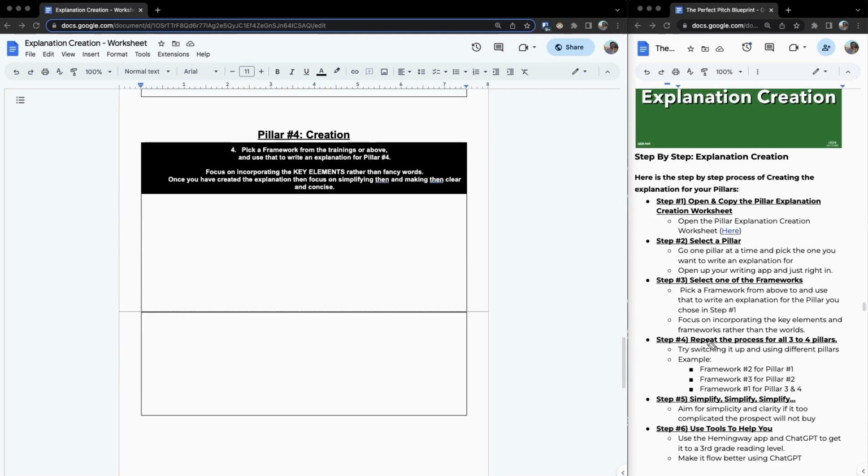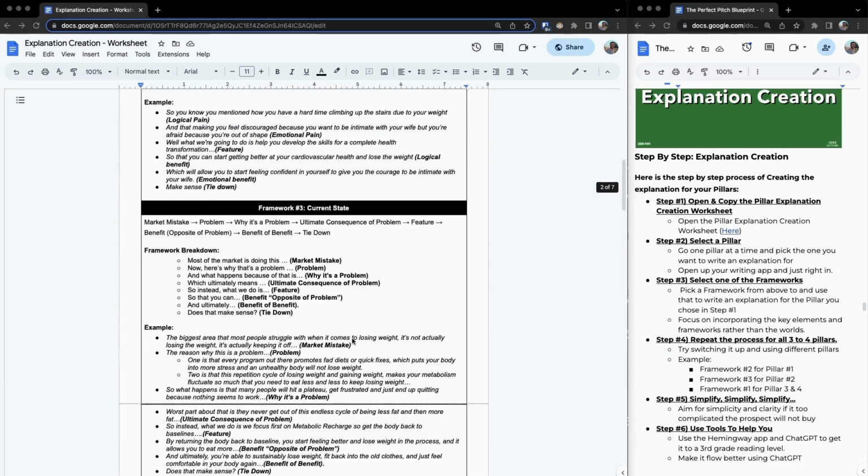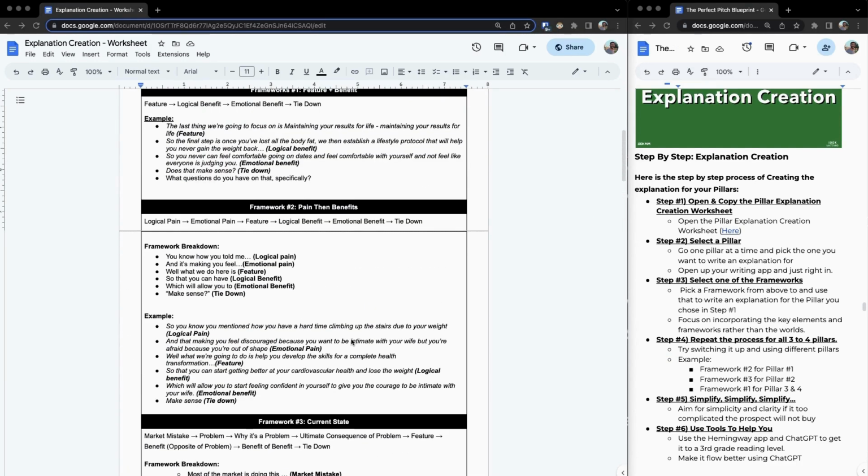Now, one thing that we do want to remind you of, here's an example of how you can switch it up using different pillars. The common mistake that people make is that they'll take one framework and then create all of their pillars around that one framework. It's not going to work that way. Here's an example of if we were to do it again and how we would go about doing it. So framework number 2 is what we would use for pillar number 1.